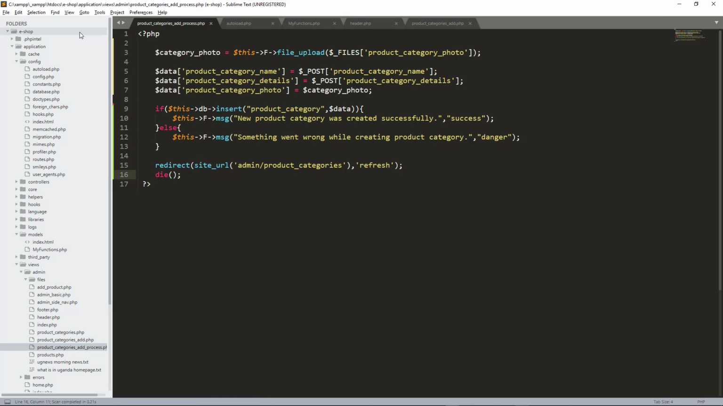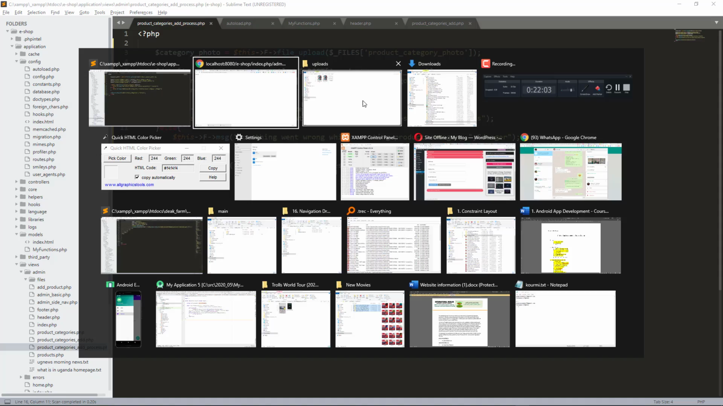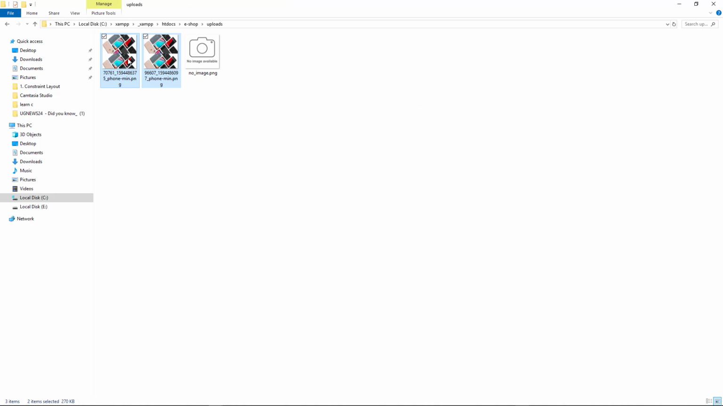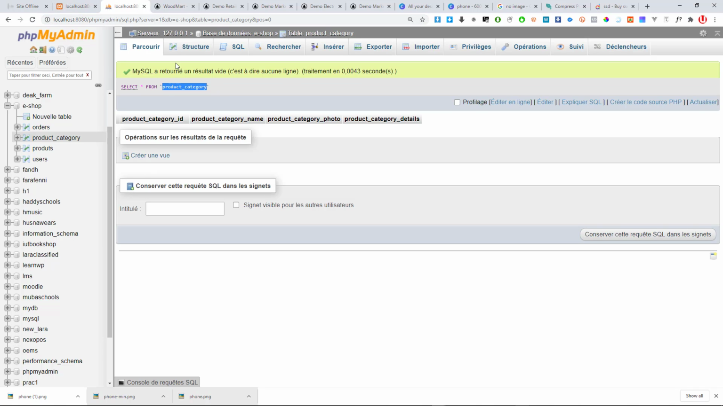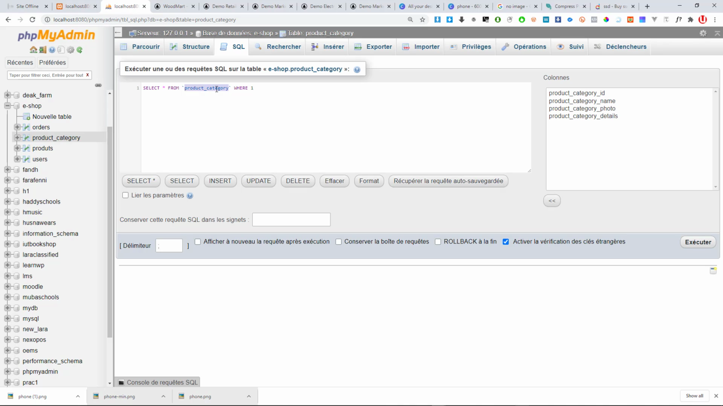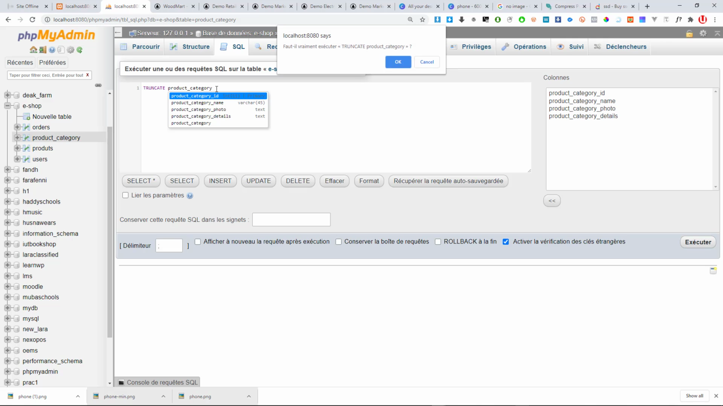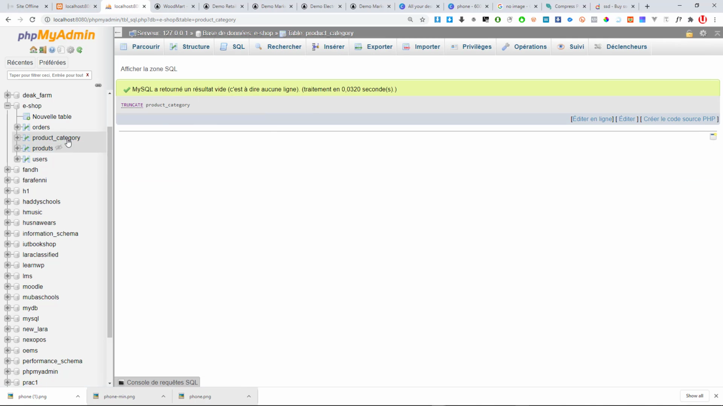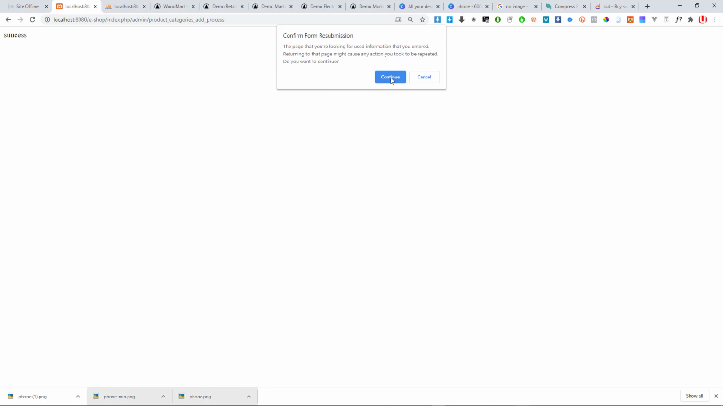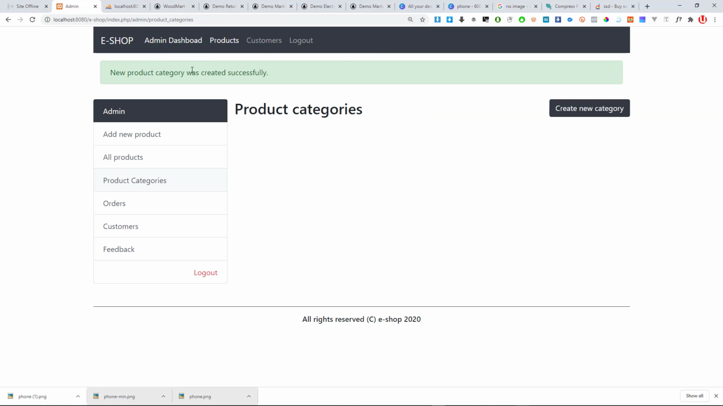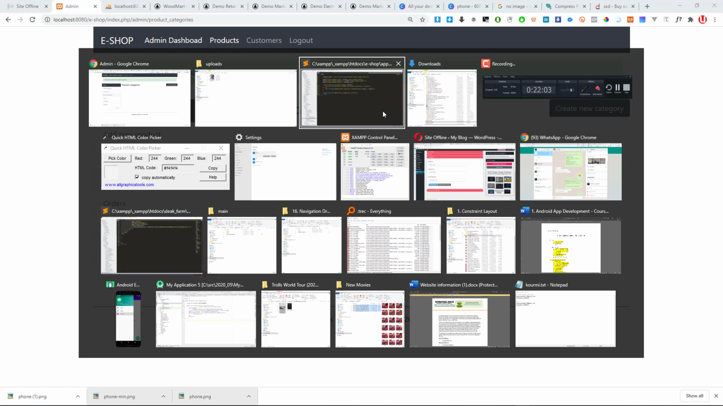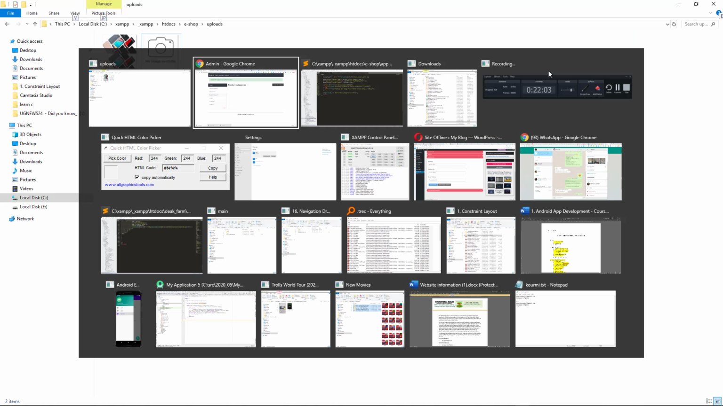You get it? So let me first delete these photos that we're using for testing. Let me also clean our table. Just say truncate product categories. Press enter. It is truncated, and then it is empty. Now if we refresh here, you can see new product category was created successfully. And if you check here, we have the photo that has been uploaded.